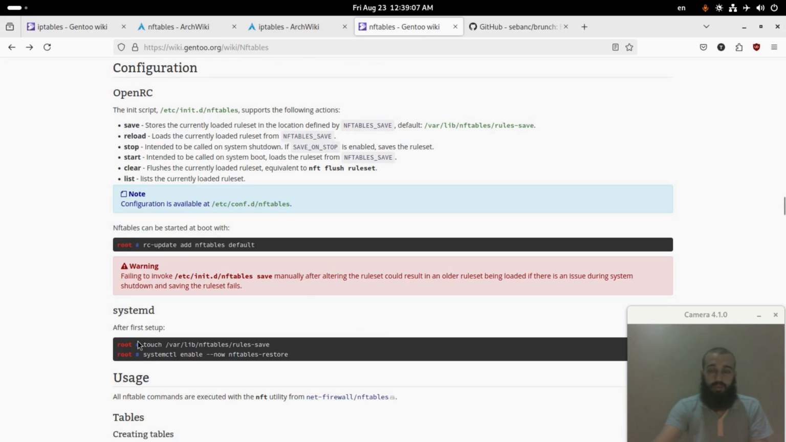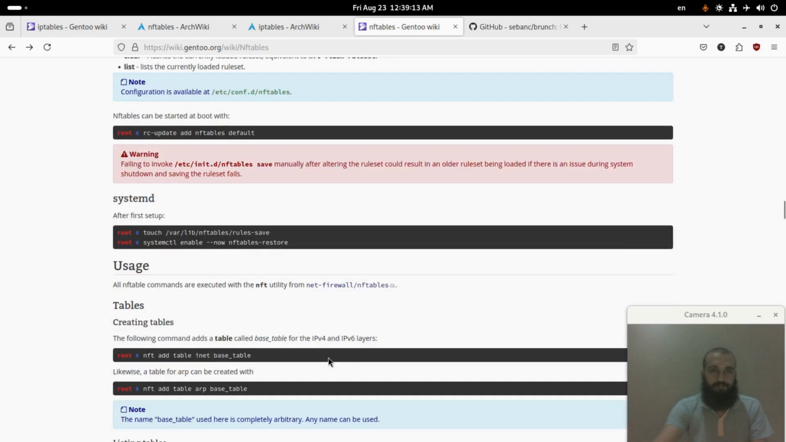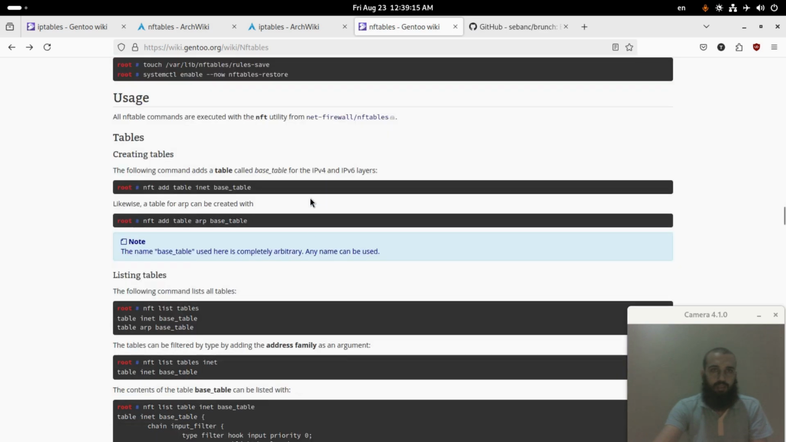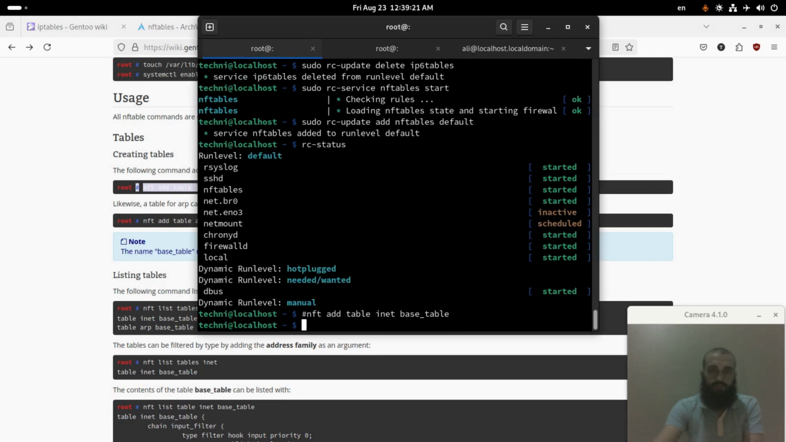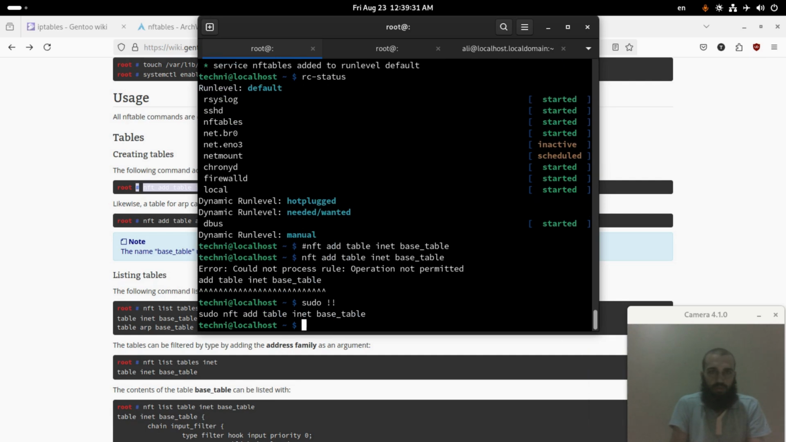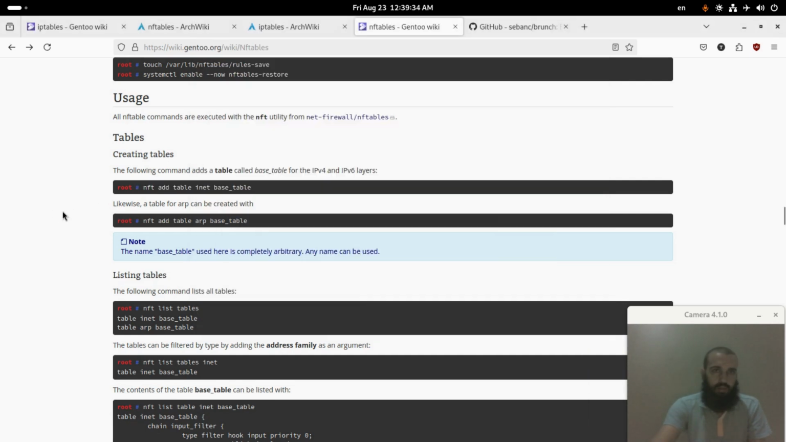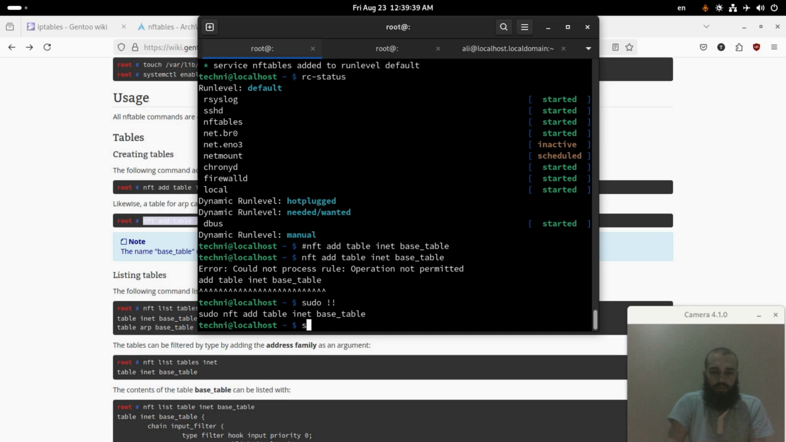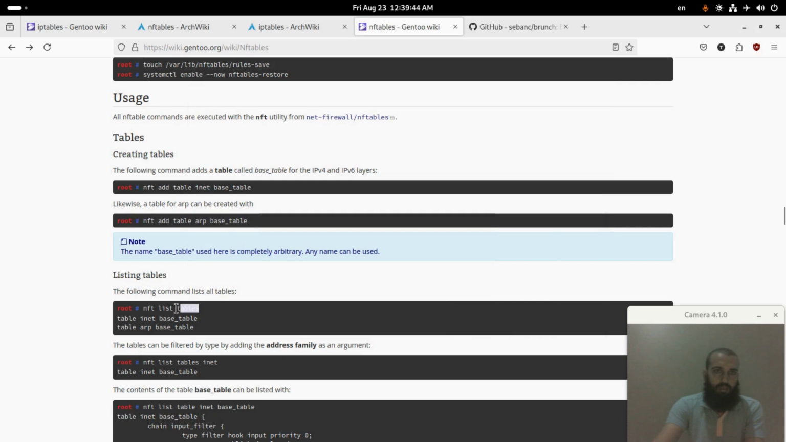Just to tell you, in case you're using Gentoo with systemd, you run these commands already. And then let's make a base table. Yes, we need to run the command as root. Yes, that's for inet. And now for ARP, sudo with this, enter. Then you can list the tables.